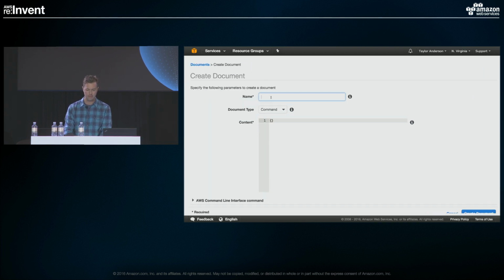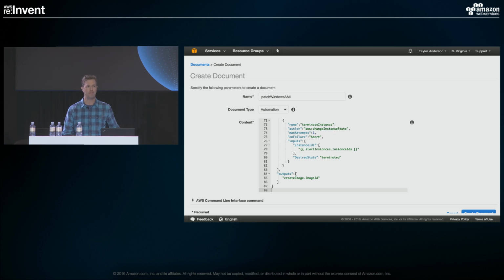I'm going to create the document by pressing the Create Document button, and I'm going to call this Patch Windows AMI. And I have a choice of document types now. As you can imagine, we're going to select an automation document. And I'm going to go ahead and paste in a JSON object. This is something I grabbed before the presentation, but it's basically a JSON document that comes directly out of the walkthrough in our tech docs online.